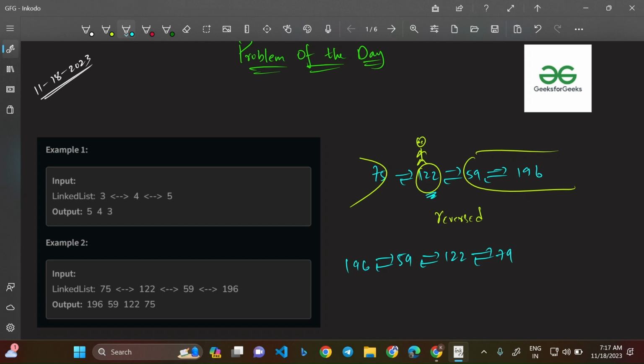Initially 122 was to the left of 59. Now 122 is in the right of 59, and 196, which was on the right side of 59, is now in the left side of 59. So this is how it happens.